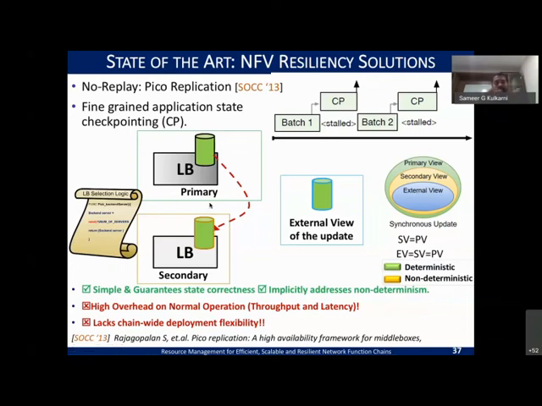And now imagine you have a chain, like you had a load balancer, you have a DPI and other instance, and you are trying to do this for every instance. It just becomes inflexible and not applicable for a chain-wide deployment.